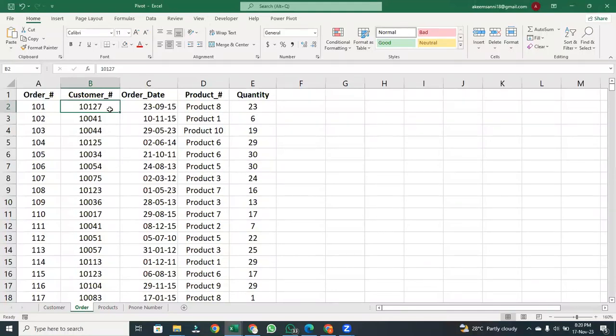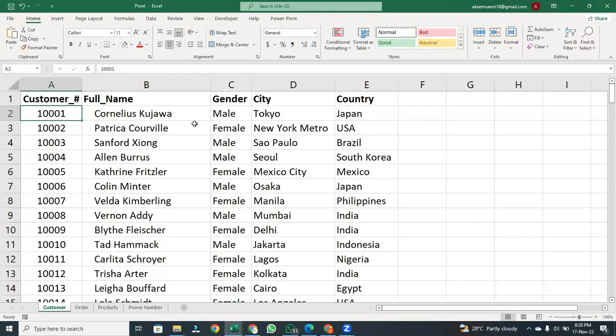So you use that matric number to track the student and get the information of the student. We do the same thing here in Excel. So we use the customer ID to look for the customer's information here. So that is what we use the VLOOKUP for.